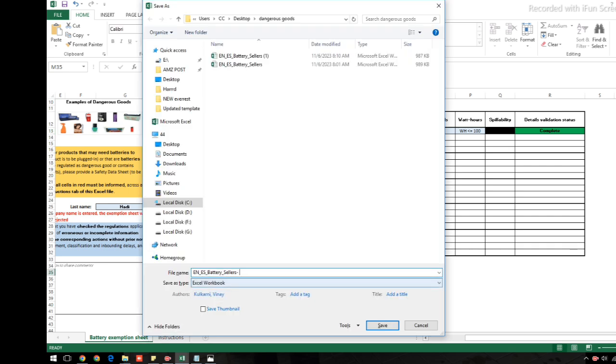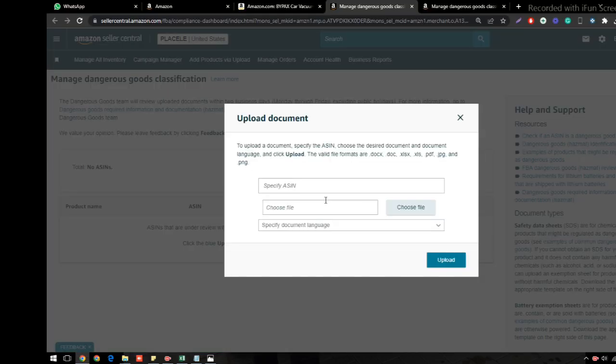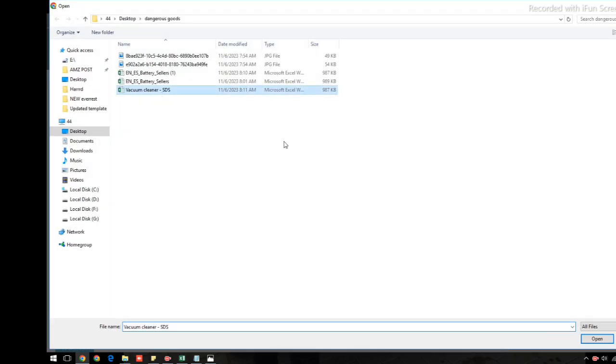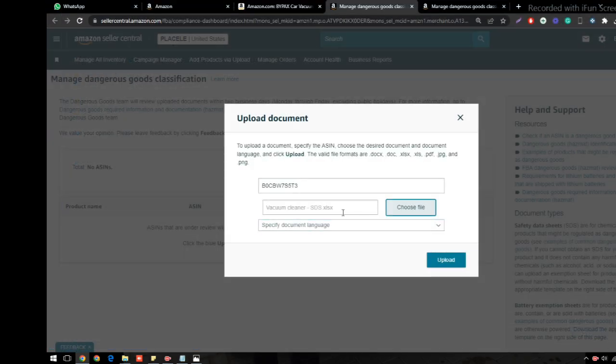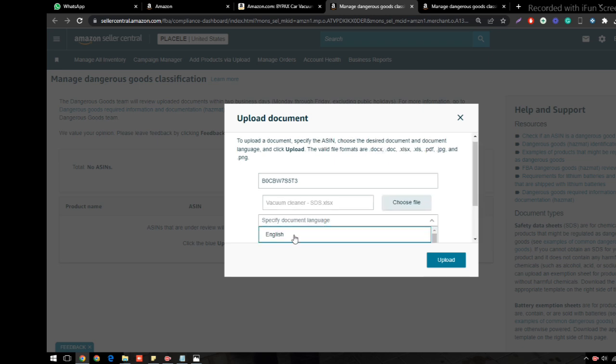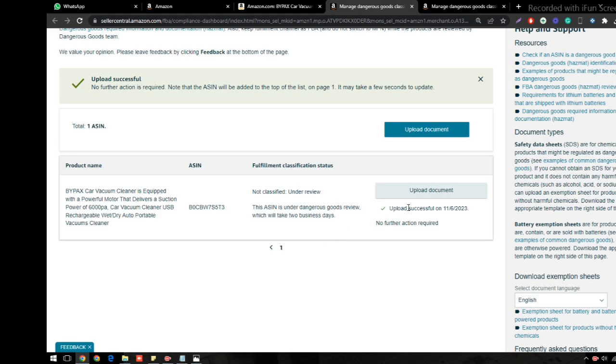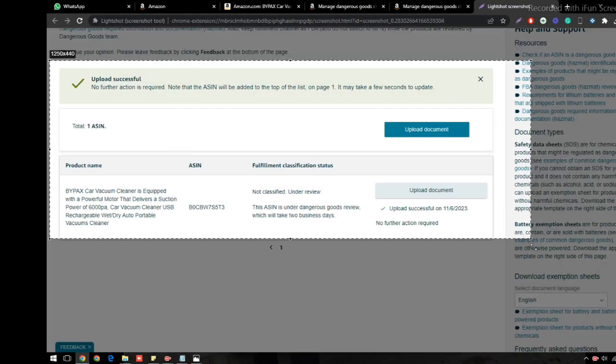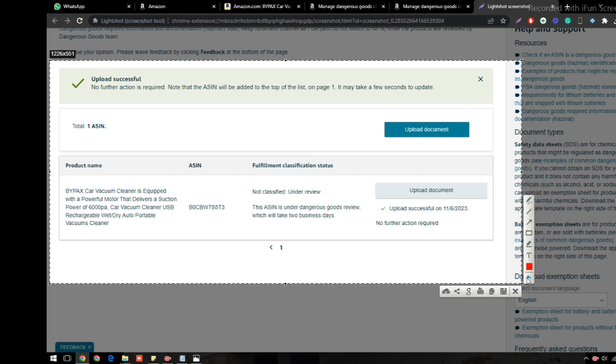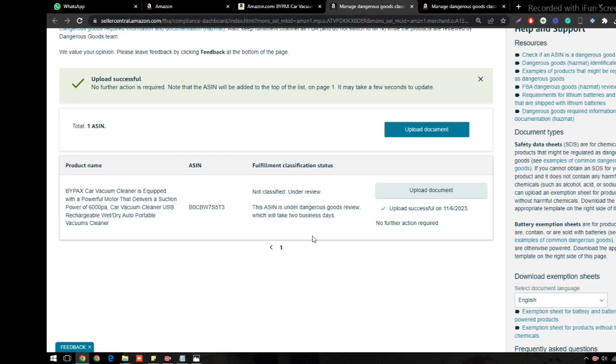Once the sheet is completed, you need to save it to your desktop, and then add it into Amazon Seller Central. For this, you need to upload the document. First you need to upload the ASIN as well as the file, and then upload it. After 24 hours and 2 to 3 business hours, your exemption will be accepted or rejected. The status of your exemption SDS sheet will pop up here.